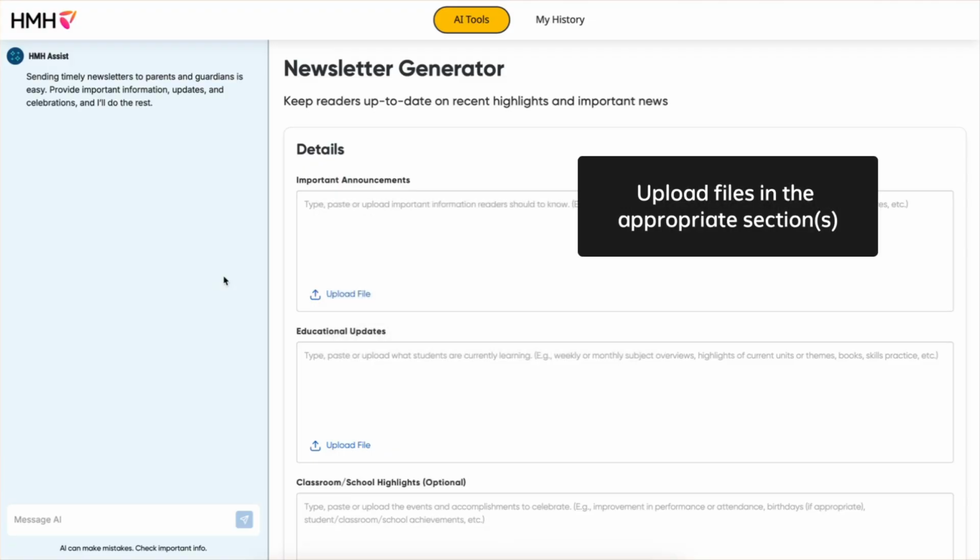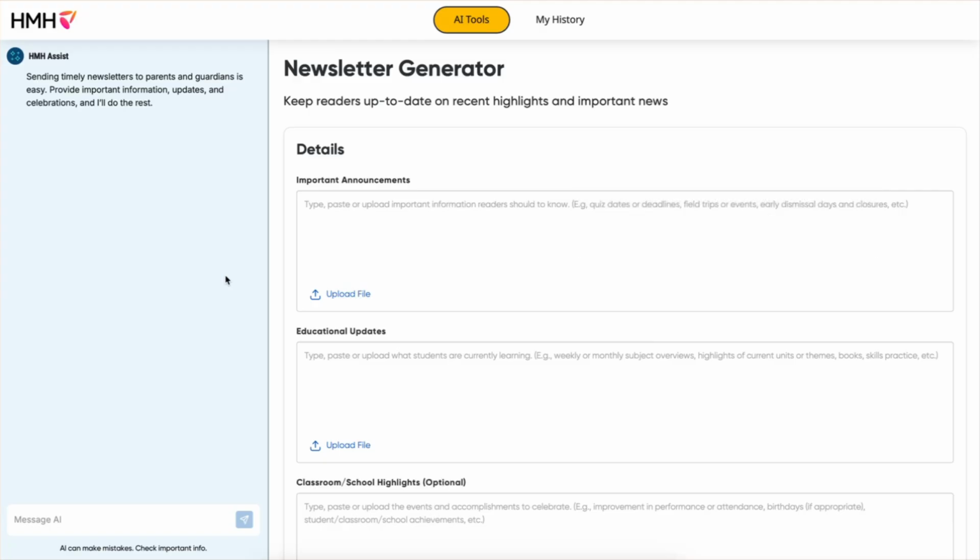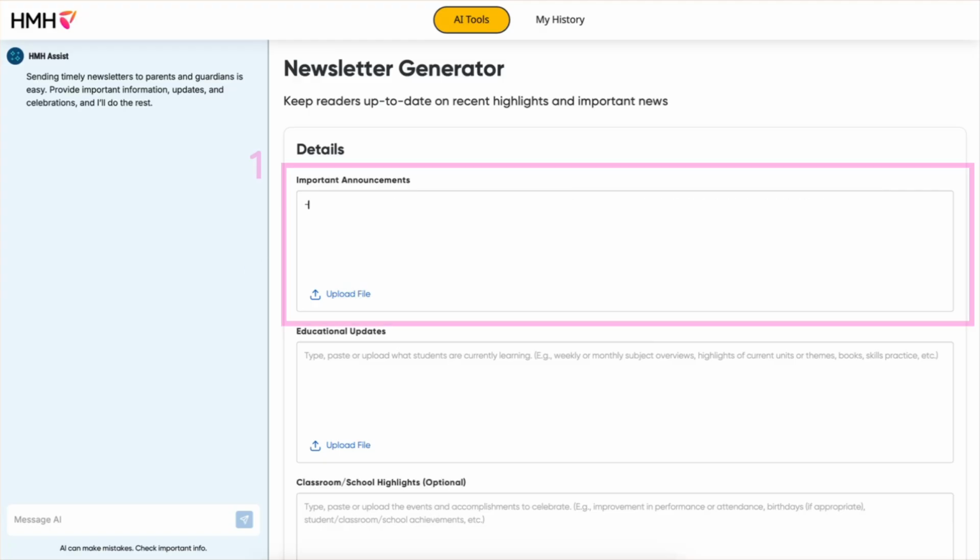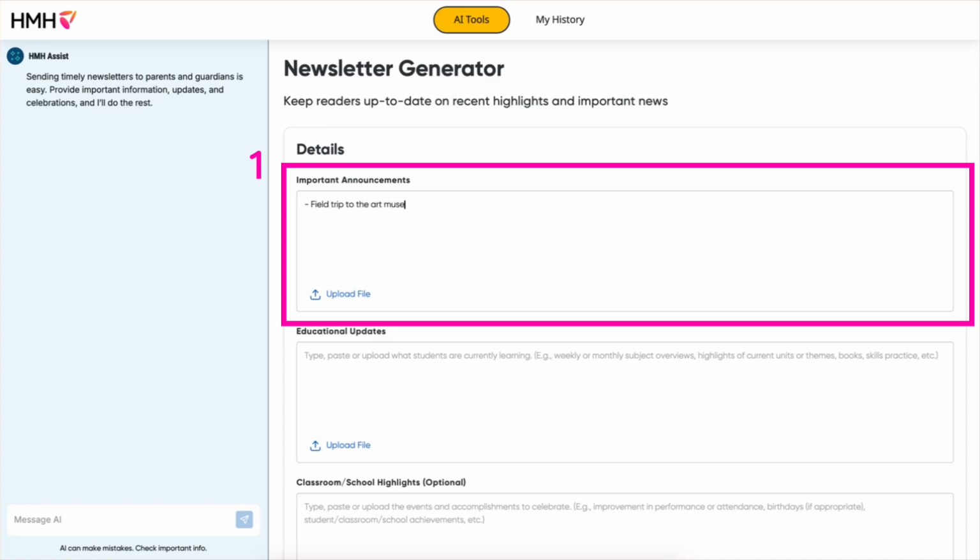If you have files such as images, schedules, or documents that you'd like to include or reference, you can upload them directly into the section where they belong. Otherwise, simply enter the information into the provided text boxes. Begin by entering your important announcements. This is where you can share key updates like upcoming events, school closures, and reminders.